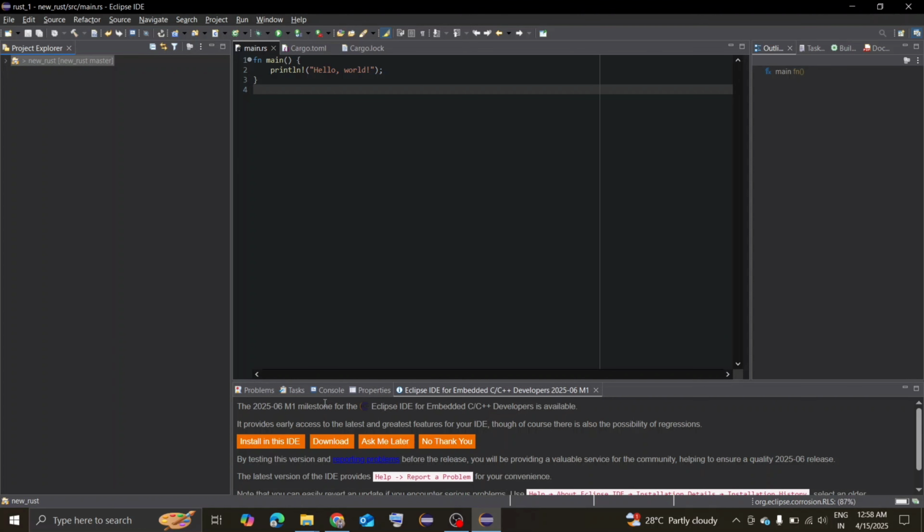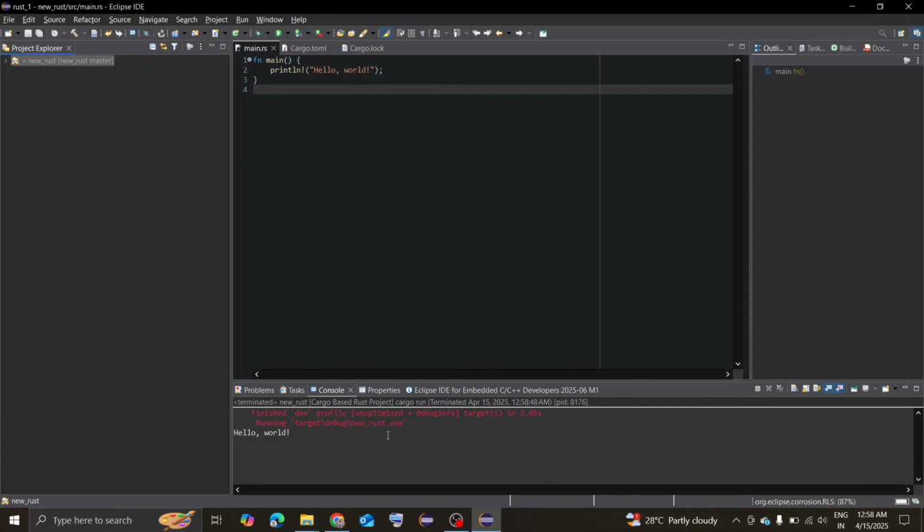we'll get our output on the console. As you can see, it has been built and run also. Let me show you the project's insides. As you can see, there is a debug folder. Inside the debug folder, we have the .exe file. This .exe file is the executable output we got from our build.